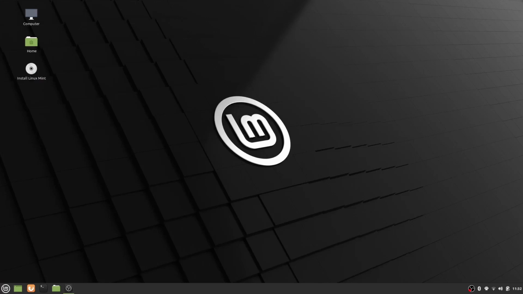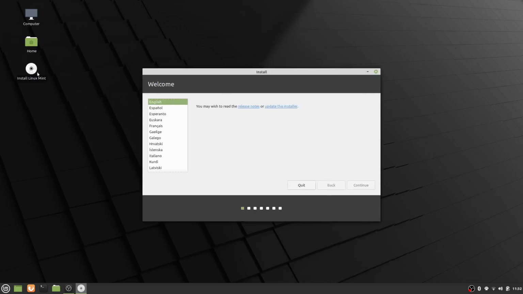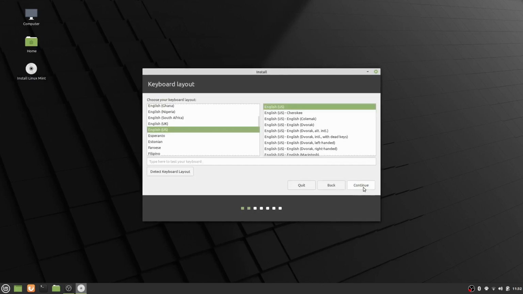Okay, now that we have our Linux Mint up and running, we're going to double click this install Linux Mint, and I'm going to walk you through this. The very first thing we want to pick is our language, of course, and English is going to be our language. Click continue. Next, we want the keyboard layout, and mine is English US. So I'm just going to click continue, or you can click detect keyboard layout.